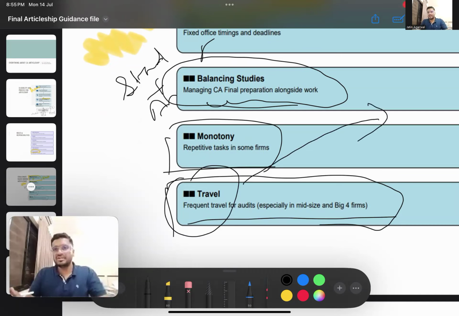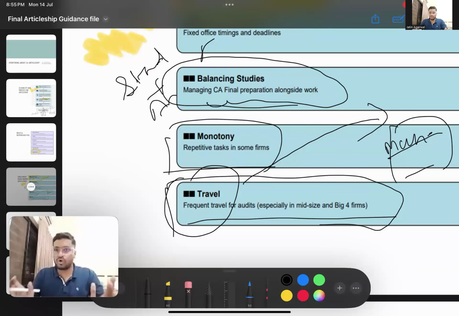In the beginning, you will find it enjoyable and you will enjoy all these things. But after a certain point of time, you will find it very difficult to manage your studies and the work all at a time. So, my friends, what you need to do is stick to your goal that I will become a chartered accountant, and a good chartered accountant. You will definitely enjoy this life, my friends.